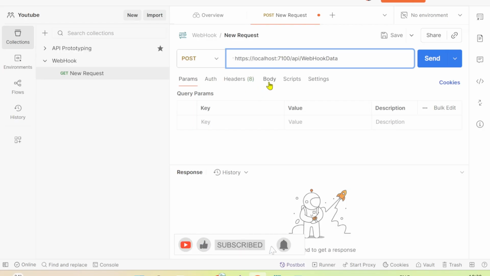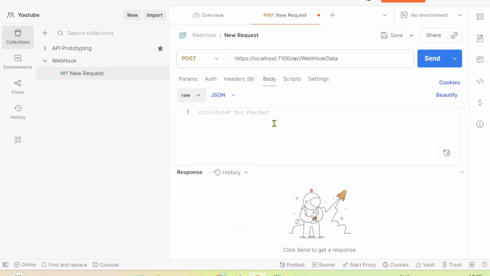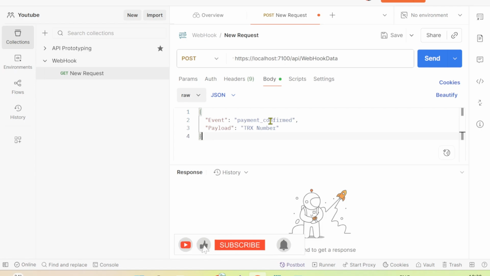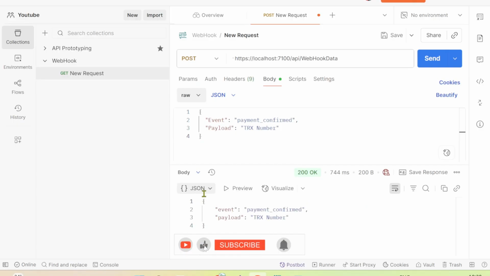And now go to body, select raw here, and then add this JSON to your body. So this is what we are going to send to the webhook, and this is what we will also get back in return. So let's click on send button. Right, you can see we have received the response 200 OK. So that's a very simple example to show you how the webhook works.